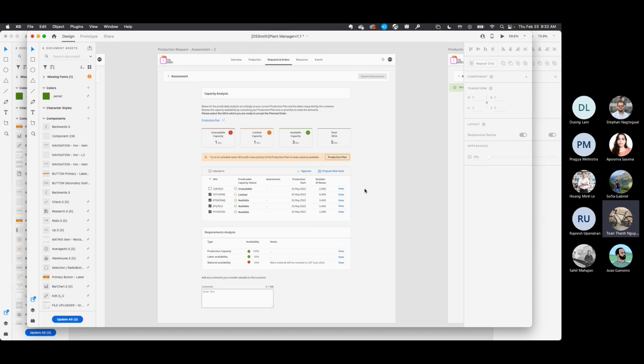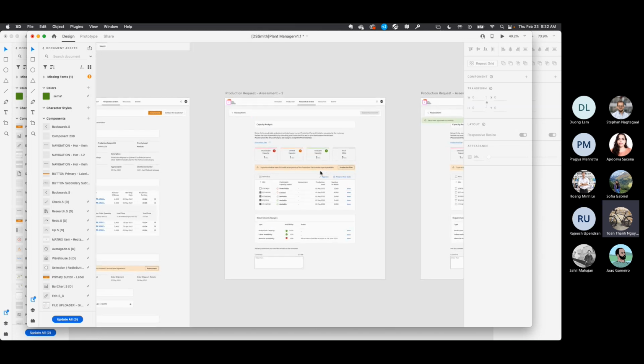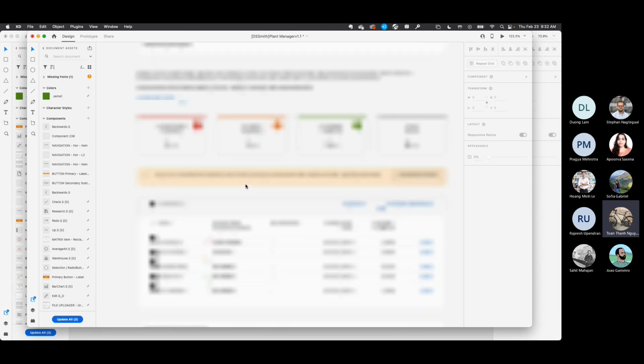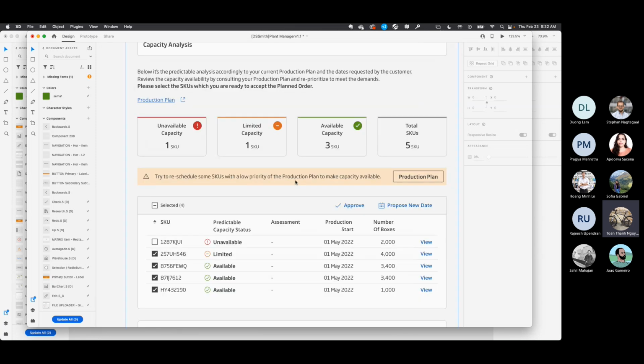So the warning icon, the warning bar, is saying to try to reschedule some SKU with the low priority of the production plan. This warning will be displayed whenever at least one SKU has the status unavailable or limited. Am I right? Yes, and that intelligence, I think, for now needs to be a bit random, but in the future the PaaS platform and nano machines will have more intelligence in order to define this kind of recommendations. But yes, you are correct.